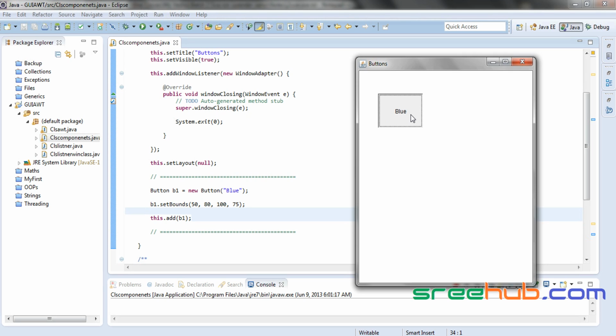When I'm clicking this button, which means I am intending to generate an action to be captured somewhere, and that somewhere is nothing but a listener, right? Even for a button we have listeners actually. Whenever I'm clicking here, I'm using something called a button event. So for a button event we have some listener.